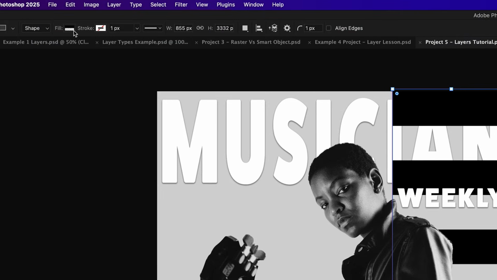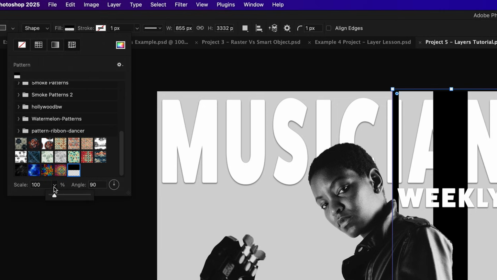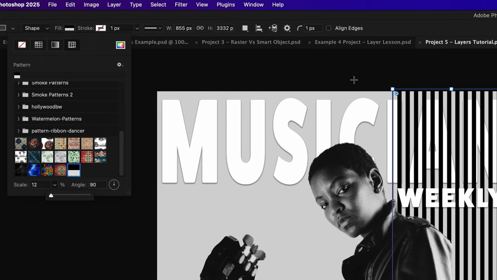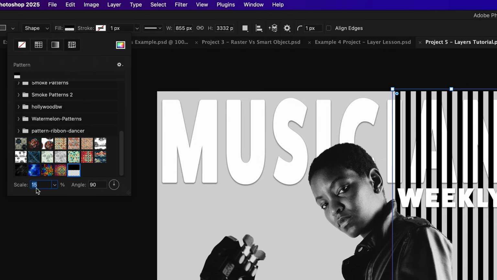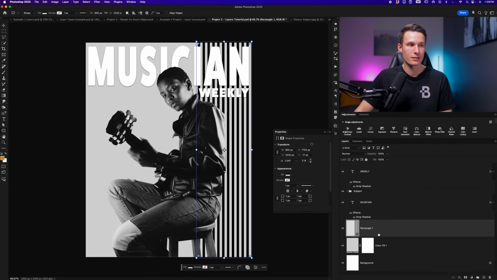Going back up to my fill settings, I want to make these lines vertical, so I'll change the angle to be vertical and then change the scale down until we have something a little bit more narrow like this. This looks good here at 15% for the scale. Now we want this rectangle layer to appear as a background element behind everything else. So it's currently blocking the musician layer, so I'll click and drag it underneath the musician text like so.